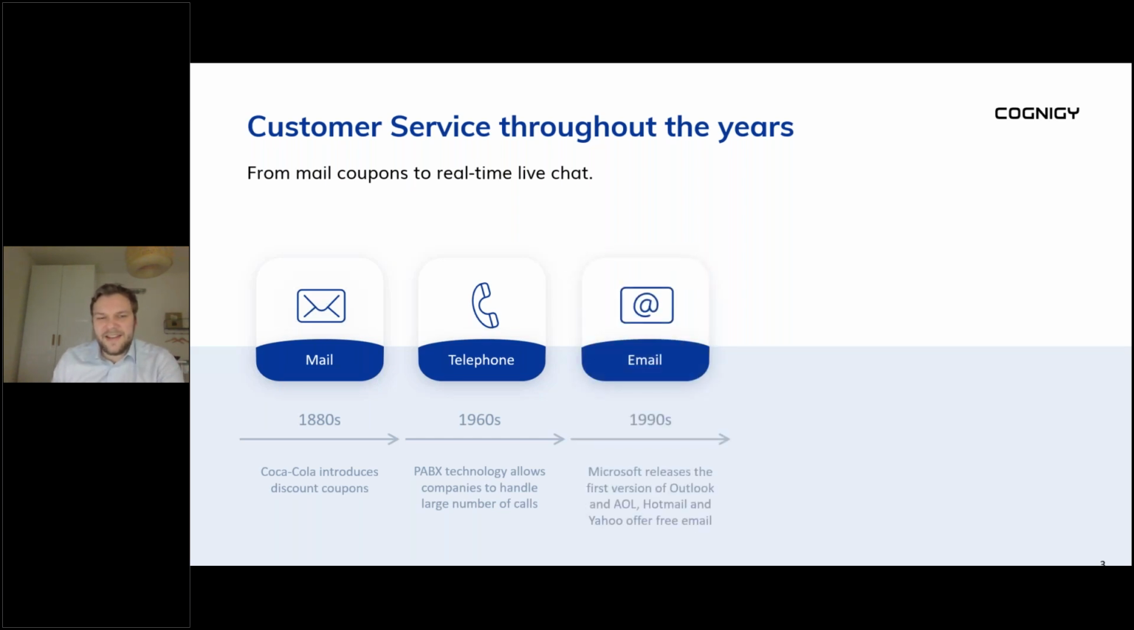Of course, then in the 90s we had email, and I think all of us on this webinar right now probably experienced this. We also know that email came really fast. If you look at Hotmail, AOL, Outlook, all of this happened in the time span of 1 or 2 years, right? They all started popping up at the same time, and it's still in use, of course.